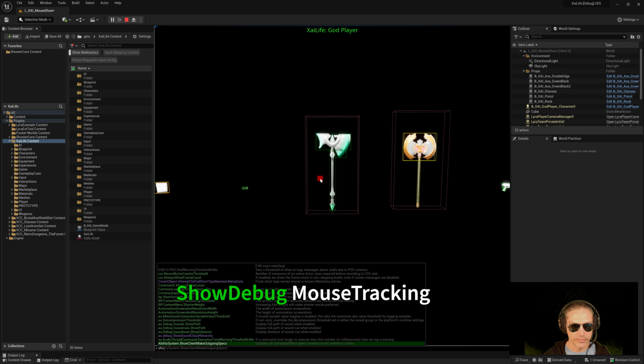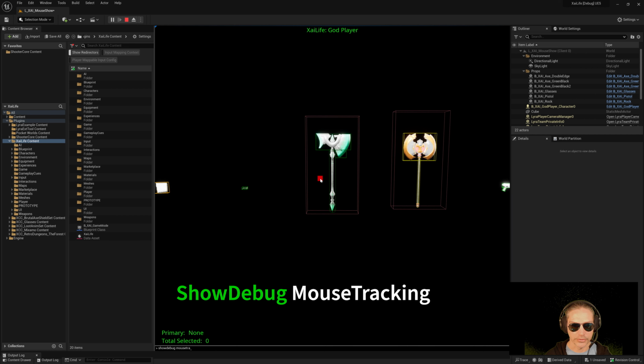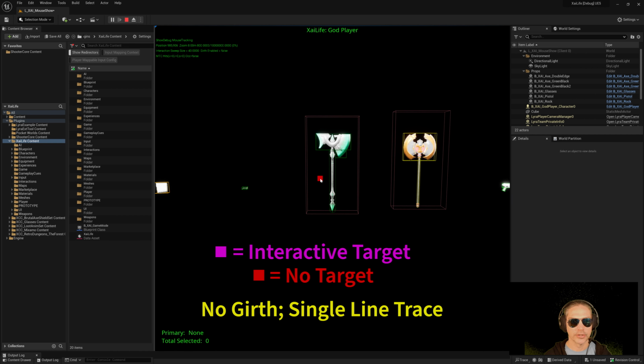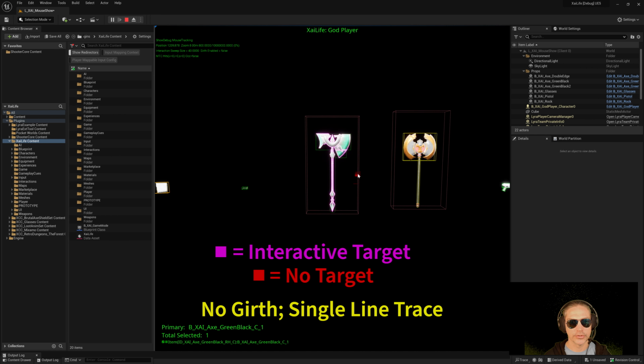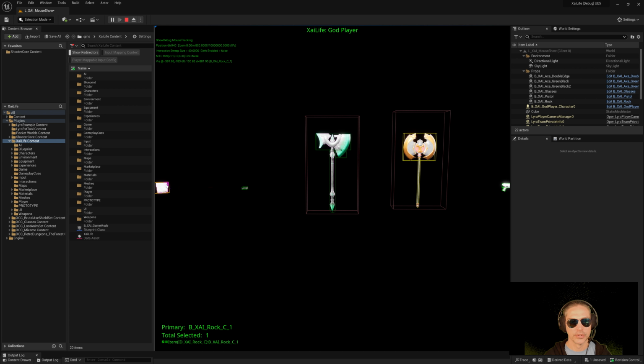I added native show debug support for my mouse tracking component, and it lets me see things like where the mouse is, how many traces I did, in this case just a visual one you can see is hitting, and what it hit, for example the axe or the glasses or the rock.